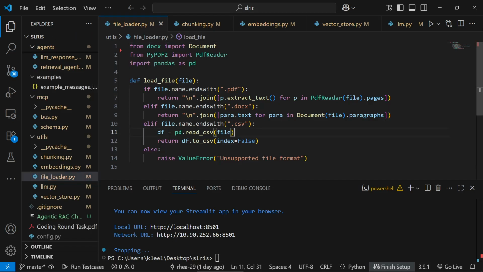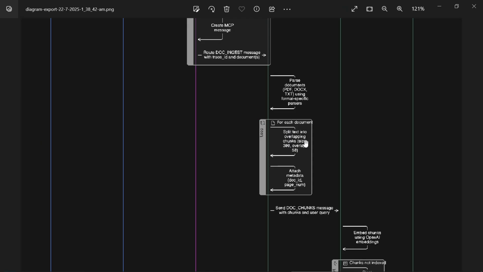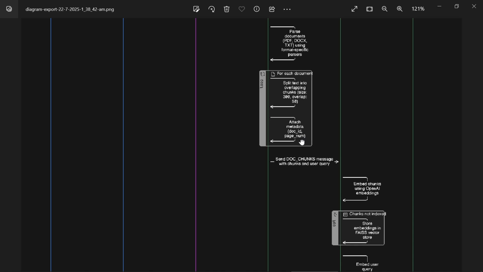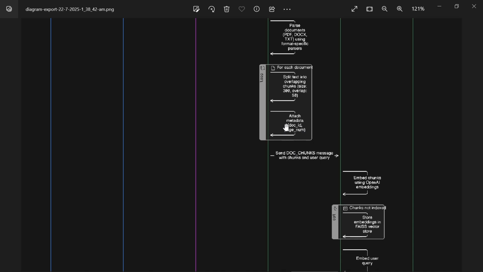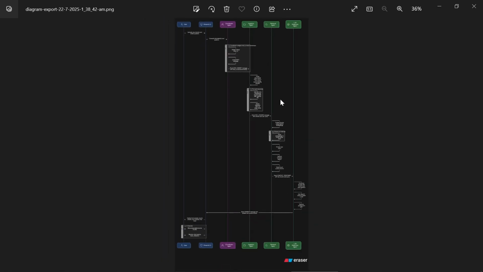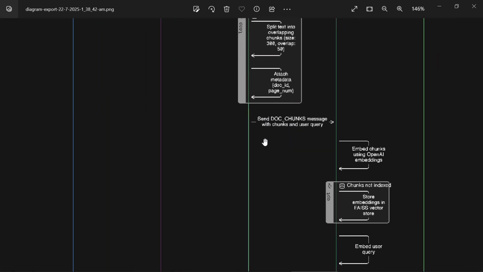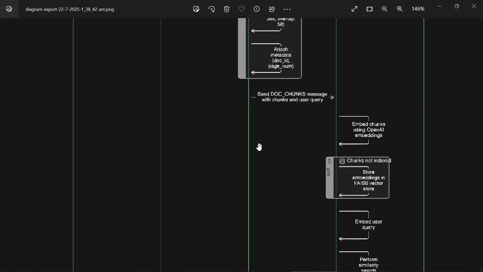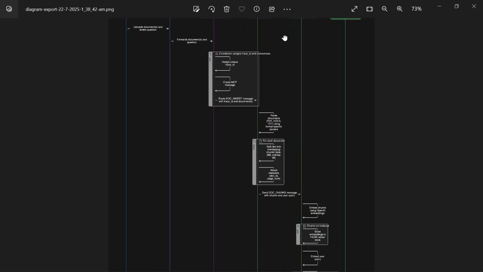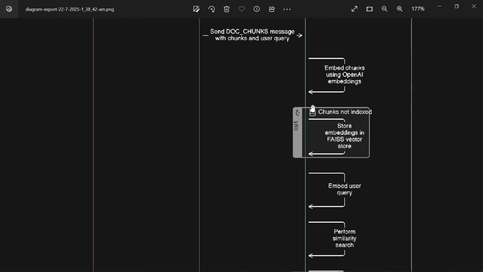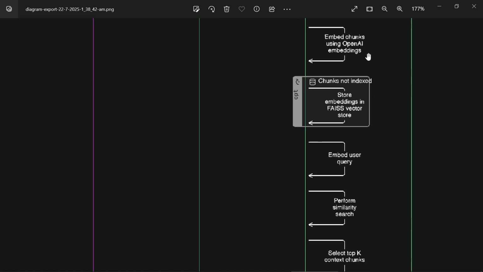Depending on the type of the file, it will take care. And now it splits the text into chunks of size 500 with an overlap of 50, and attaches the metadata inside the ingestion agent itself. Now this ingestion agent sends these chunks to the retrieval agent, which embeds the chunks using OpenAI embeddings.